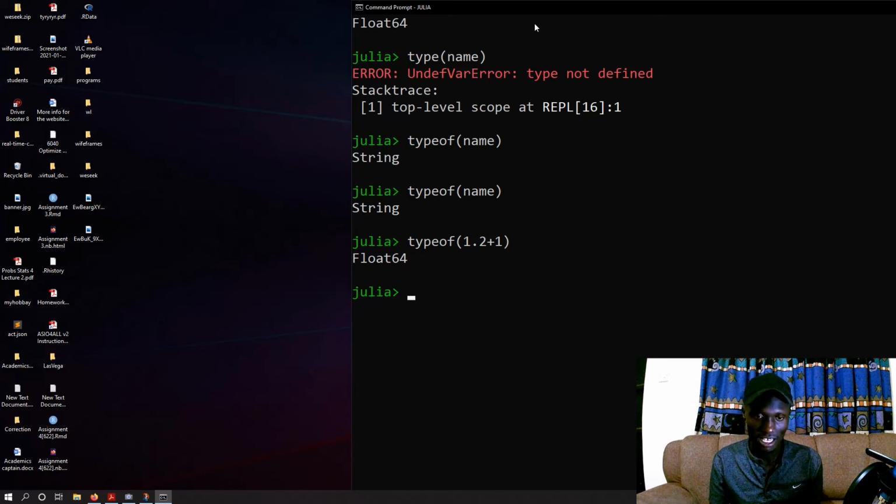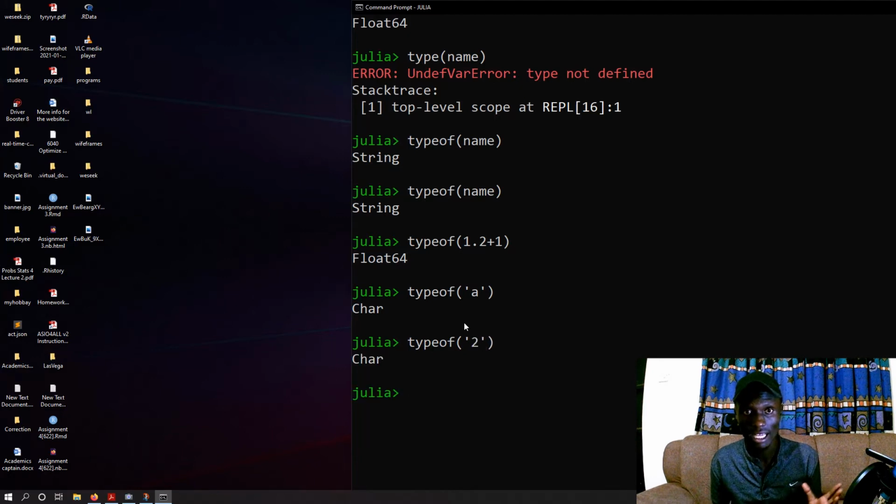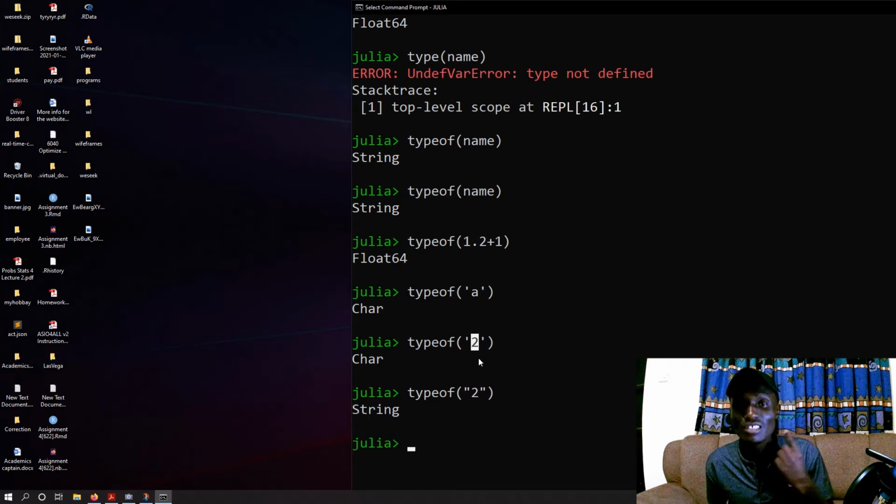We have another type, the character. So let's say typeof, you see, this is a character. A character is a single value. It can also be a number like that, still a character. It has to be one and in single quotes. It should be in single quotes for it to be a character. As soon as you use double quotes, it becomes a string.